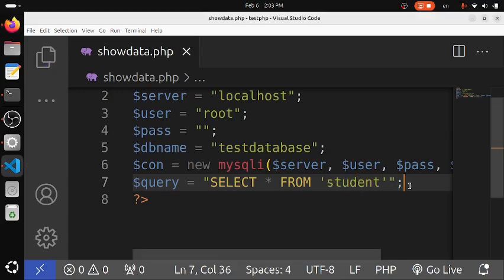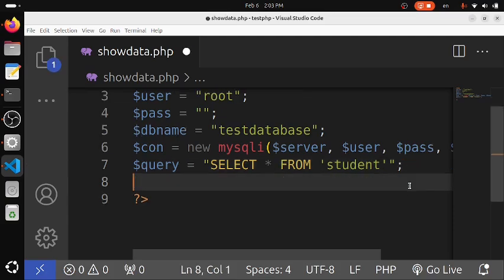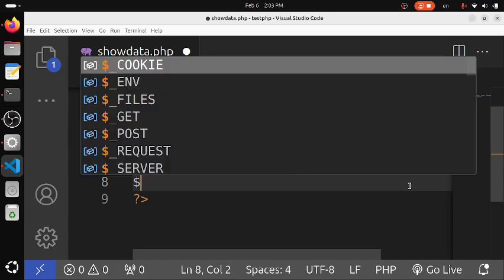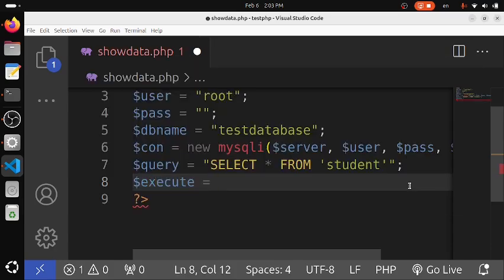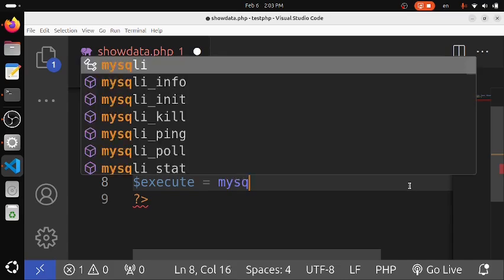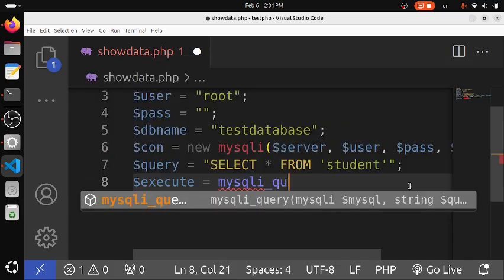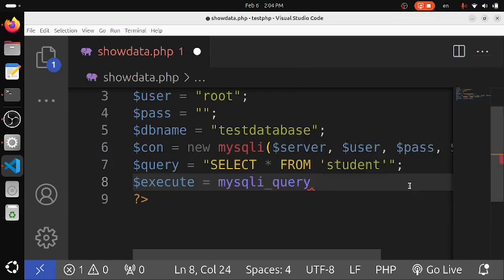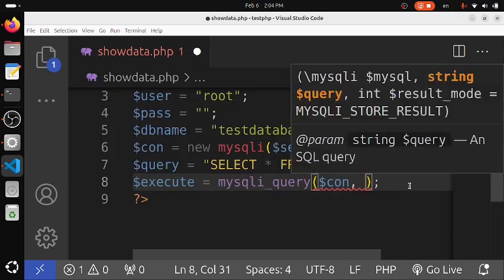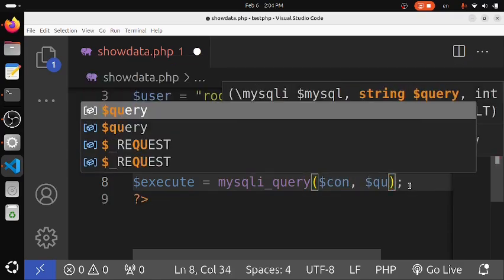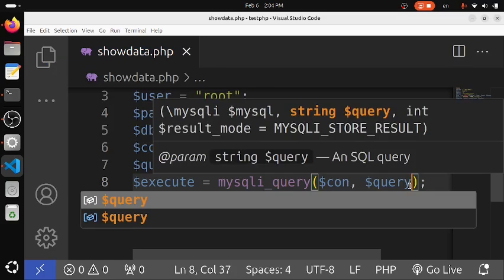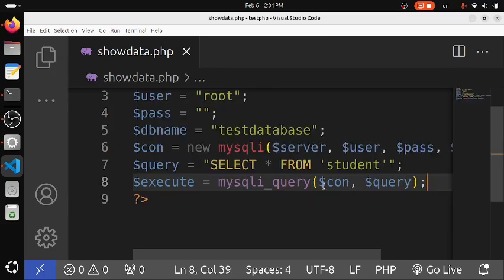That's it. Now we need to execute our query, and I want to save the result in a variable. I will say execute, and here I will execute the query. To execute the query, we just have to say mysqli query, and here we will pass two parameters. One is the connection, that is con, and another one is our query. So now our query is executed.